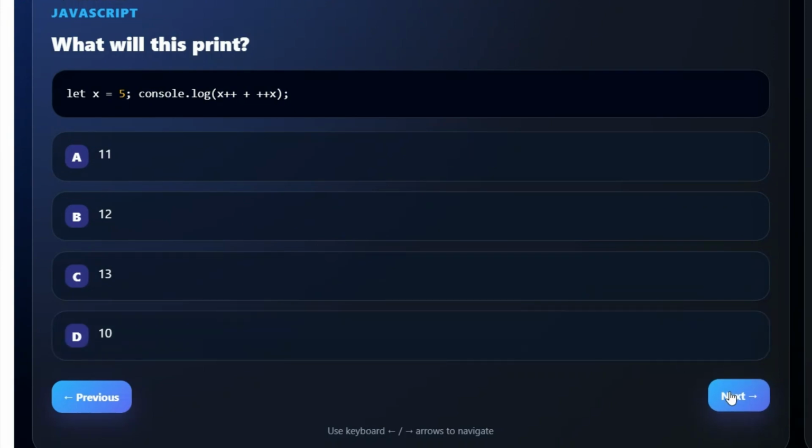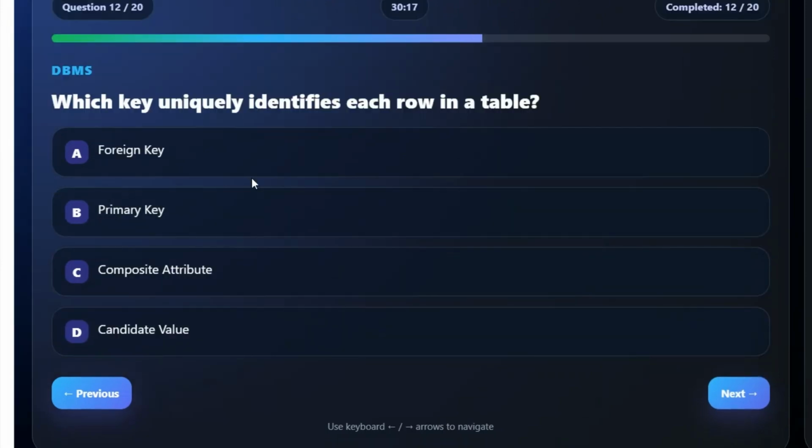Okay, now next question is, which key uniquely identifies each row in a table? Foreign key, primary key, composite attribute, or candidate value? What's the correct answer? Okay, now let me answer. Which key uniquely identifies? That is primary key, guys. Primary key uniquely identifies each row, like each record in a table, and cannot be null. Okay, you know this. And foreign key references another table. Composite attribute is not a key type here. Okay, and candidate value is not the correct DBMS term. So that's the thing you have to know.